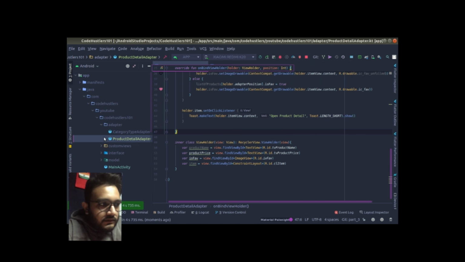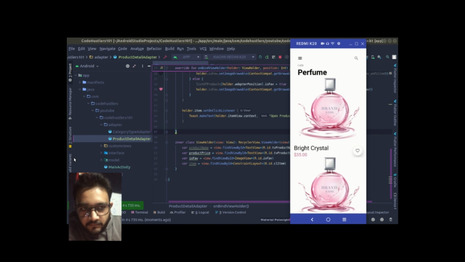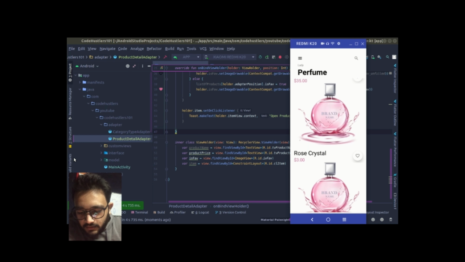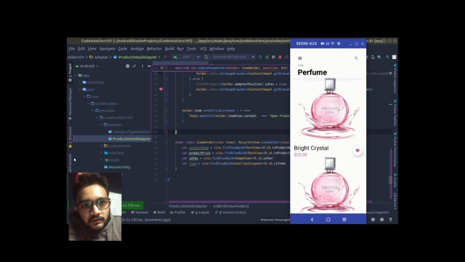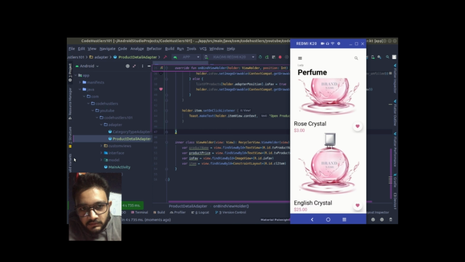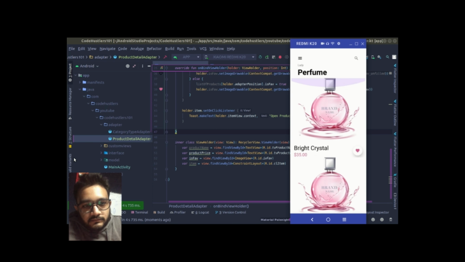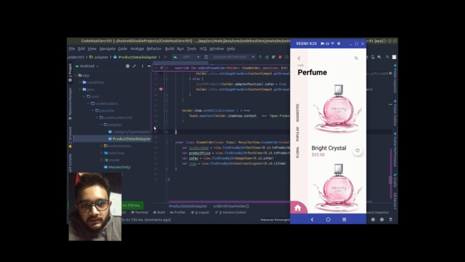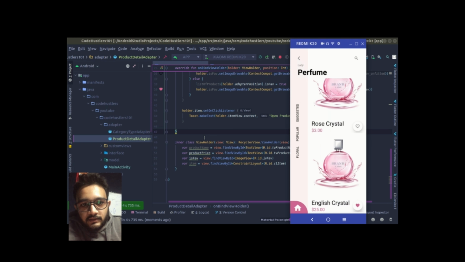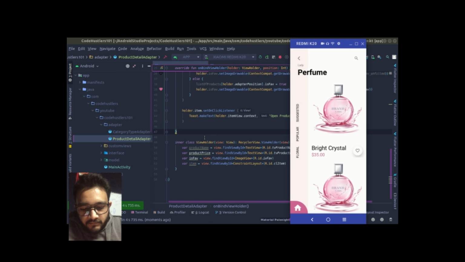Okay, so I think it's done. Yeah, it's working. We can unclick it. So yeah, it's done, and it will be scalable. Whenever I do it, it gets scaled automatically. So I think it's fun.